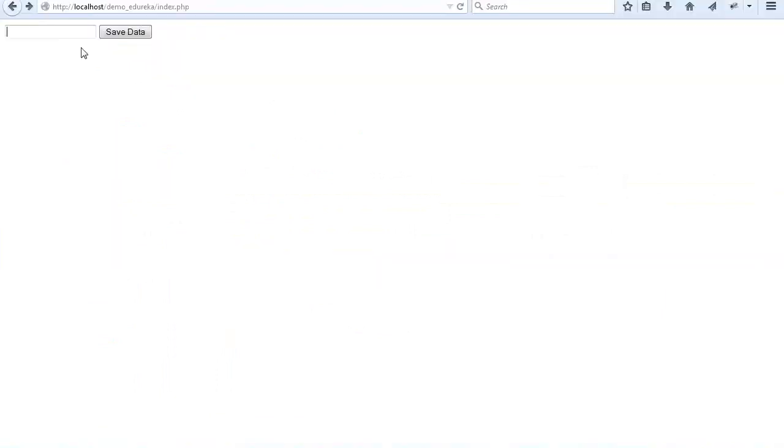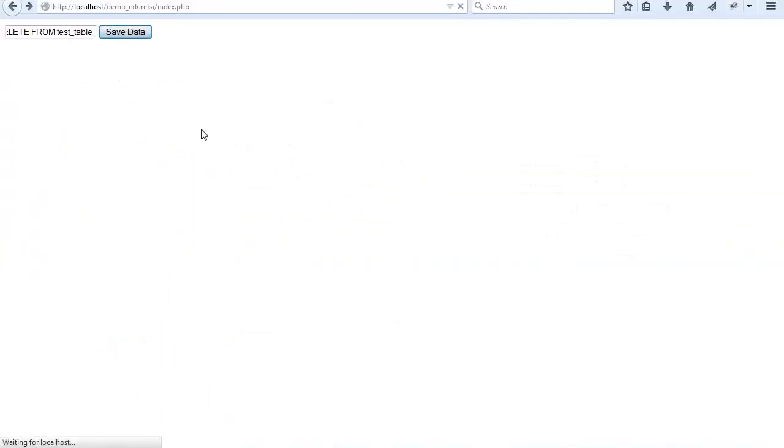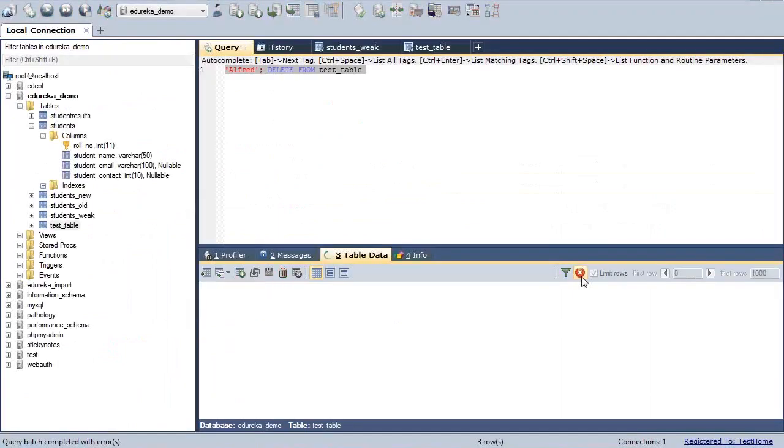Right now there are 3 records, and I'm clicking on save data. Why is it not deleting?